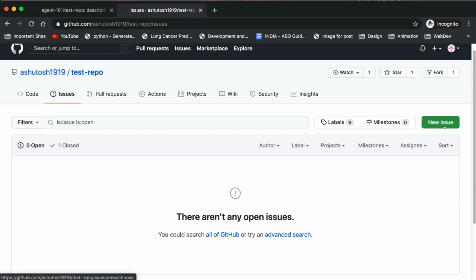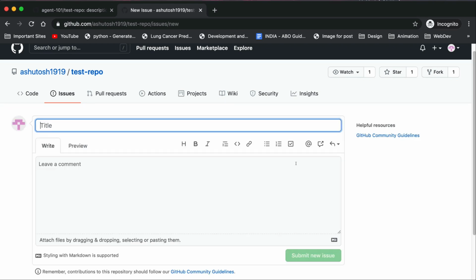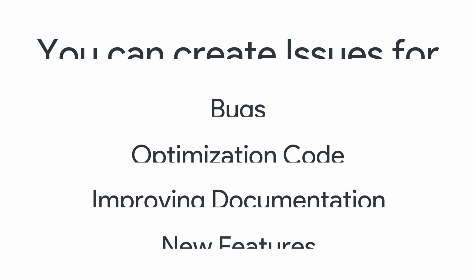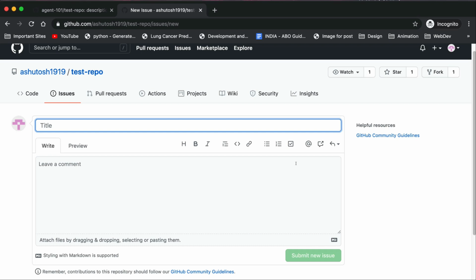To create a new issue, click on this green button. On clicking it, you will see some form. It will ask for the title and description of this issue. The question may come to your mind: for which things can I raise issues? So you can raise an issue for any bug, optimizing code, improving documentation, adding new features to the existing open source project, etc. So basically you can create an issue for whatever things that you think this open source project should have. So for this repository, we will create an issue that the README file should have a copyright text at the end.